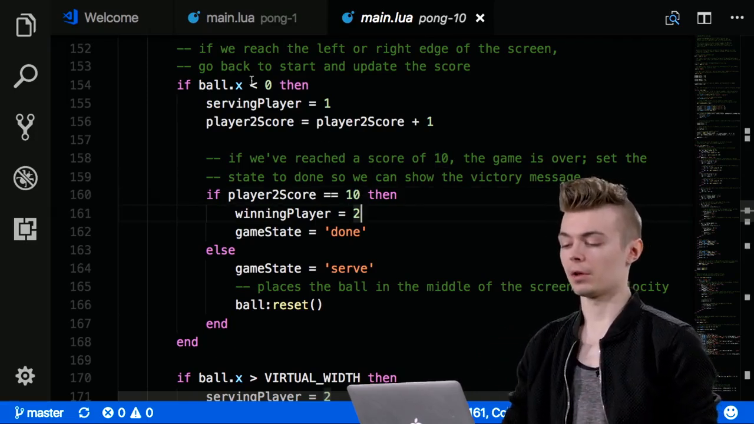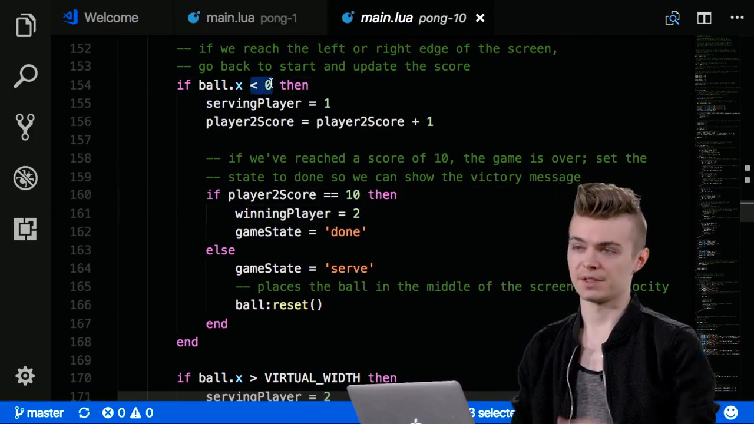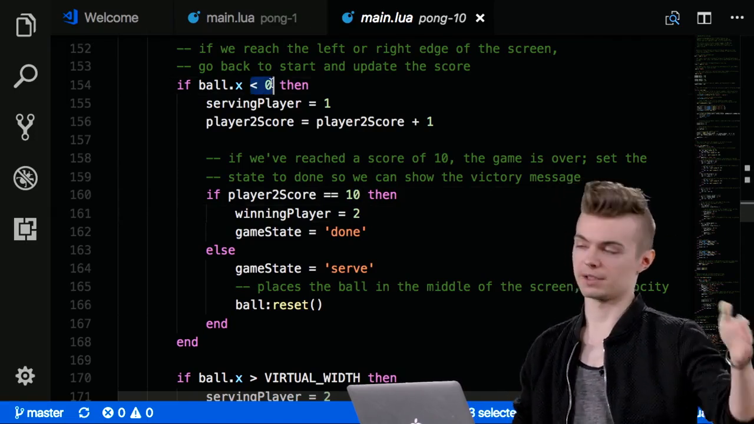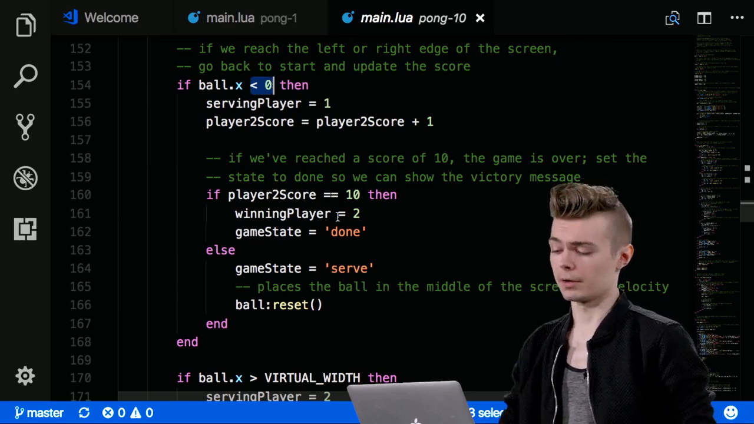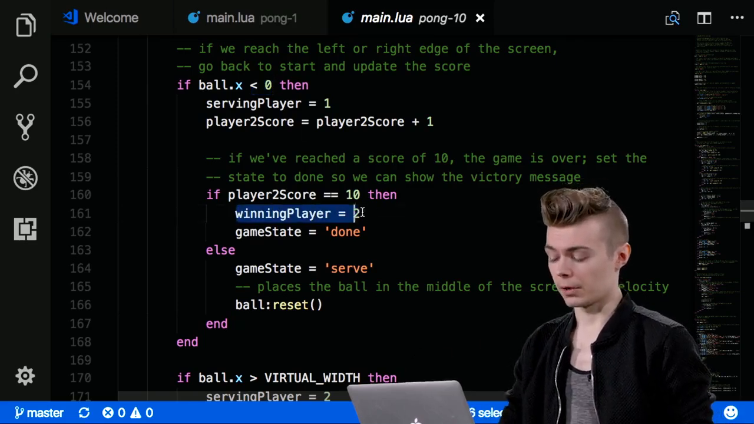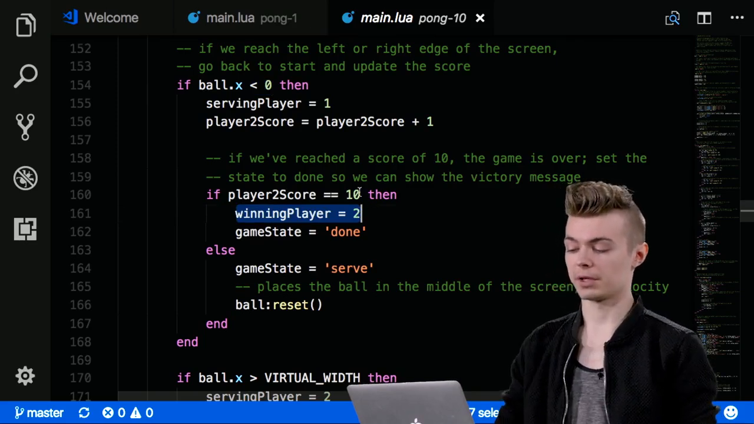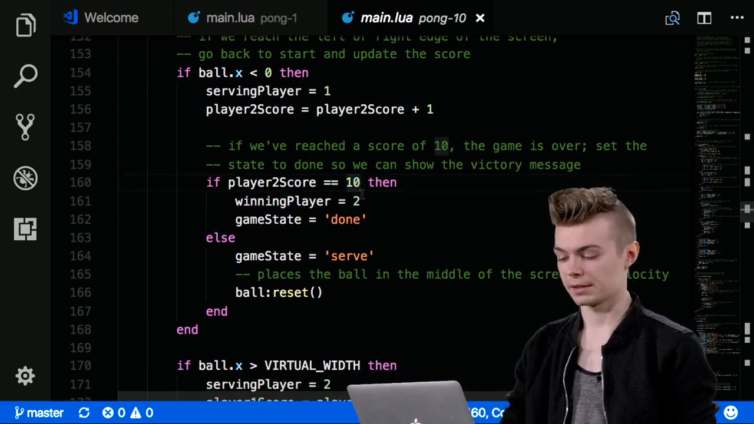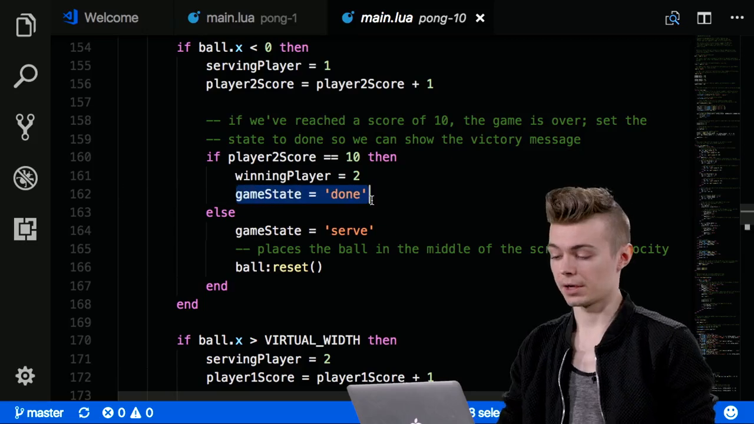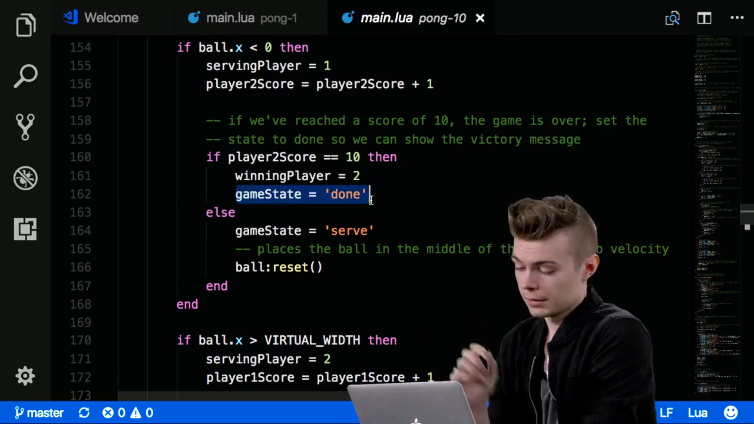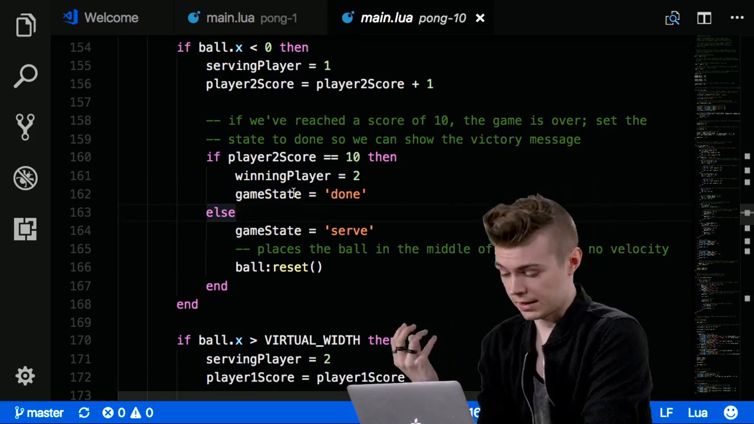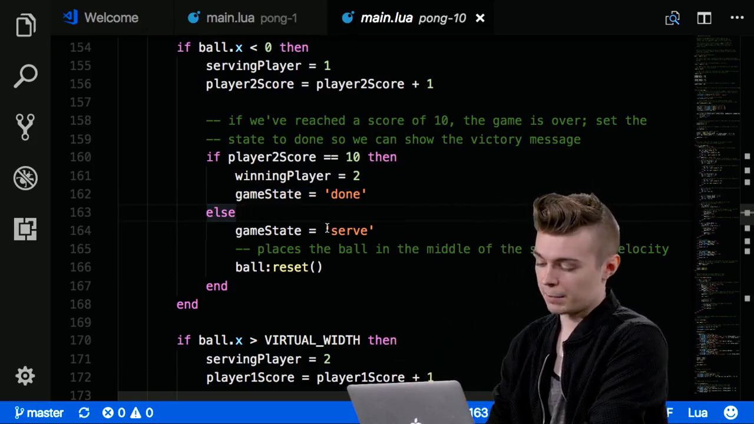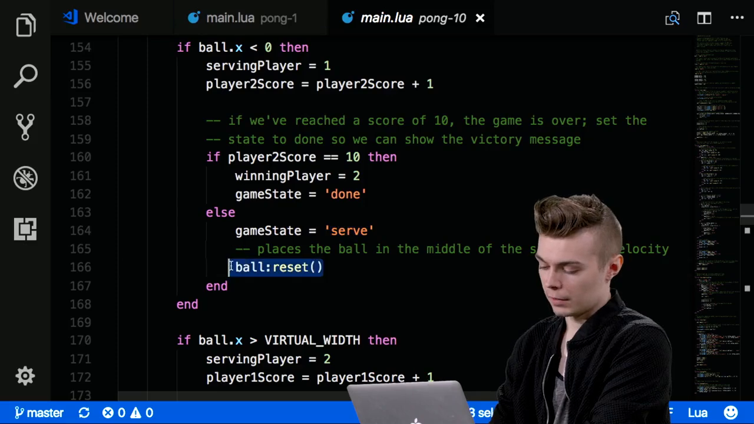So if the ball.x is less than 0, that means player 1 got scored on because it went past the left edge of the screen. Therefore, player 2 score should go up, and the winning player should be 2 if the player 2 score is equal to 10. And in this case, we're setting a new state, done. If that's not the case, so if their score is still less than 10, we set it back to serve and then reset the ball.